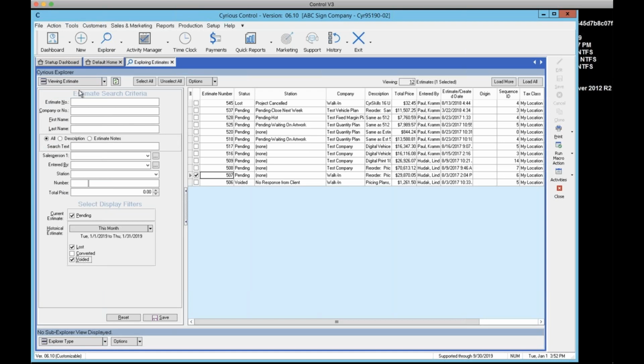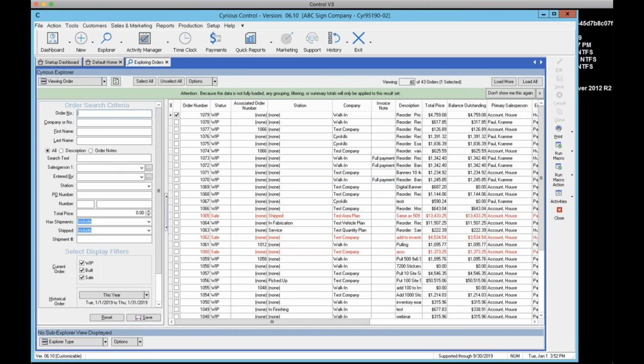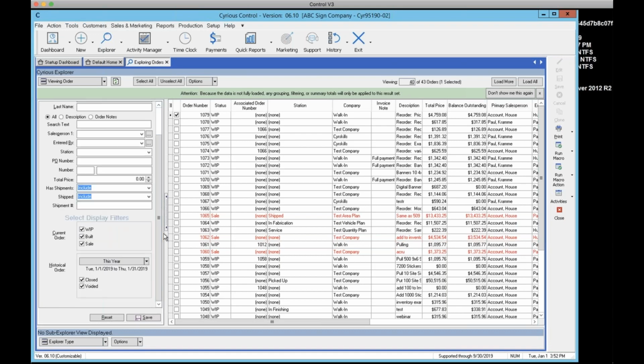In the case of orders, the statuses are the key, and within each status, WIP and built and sale and closed and voided, each of those has its own unique set of statuses or stations. I'm sorry. Now think in terms of the status of an order.